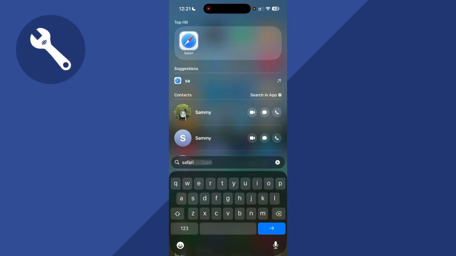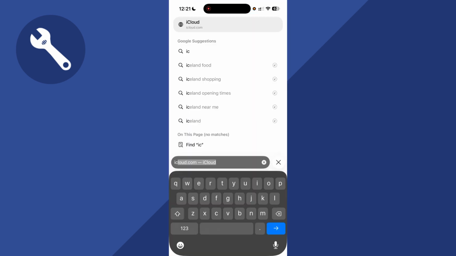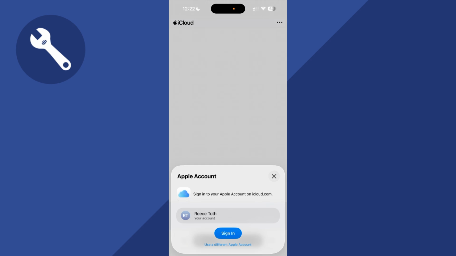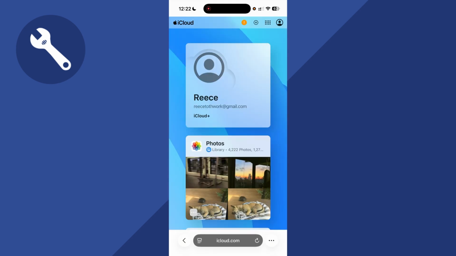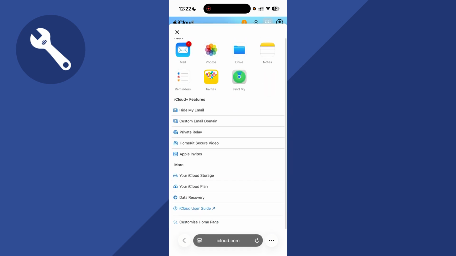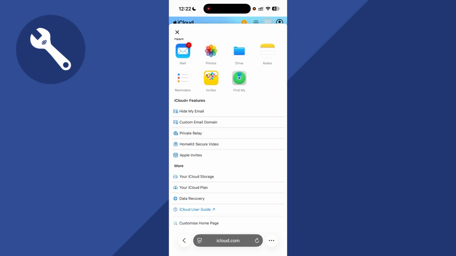Now if this is already turned on, you can go and close out of this window, and you'll need to go and open up a Safari browser. Now head over to the website iCloud.com, click on the sign in button, and you'll need to sign in to your Apple account. Once you're signed in to your Apple iCloud, click on the square icon in the top right hand side.